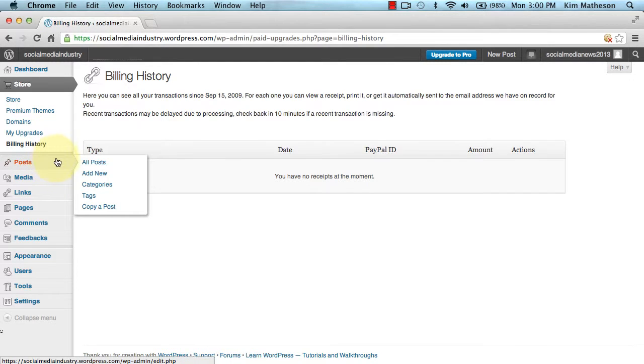Now then we have what I consider where we post all of our content. Now we have posts where you can view all your posts, you can add a new post, you can break it up into categories, we talk about tags, you can copy a post. We have media, which holds your media being your photos and your videos, or you can add new media. We then can create links. You can add a new link. You've got link categories. We can create pages. We can add a new or copy a page.